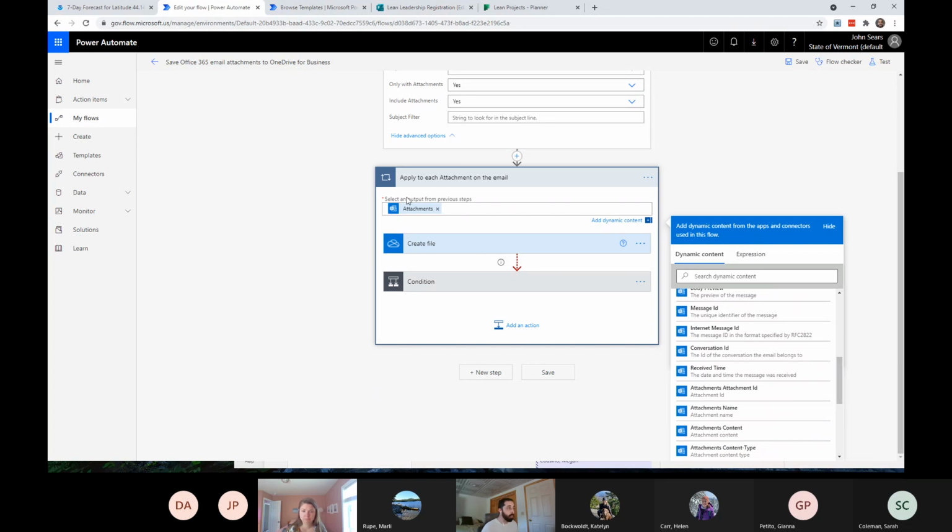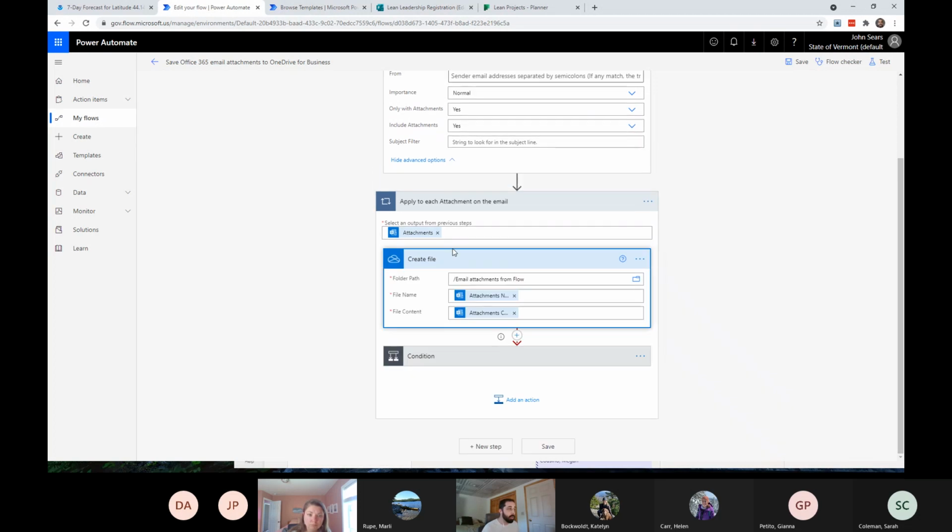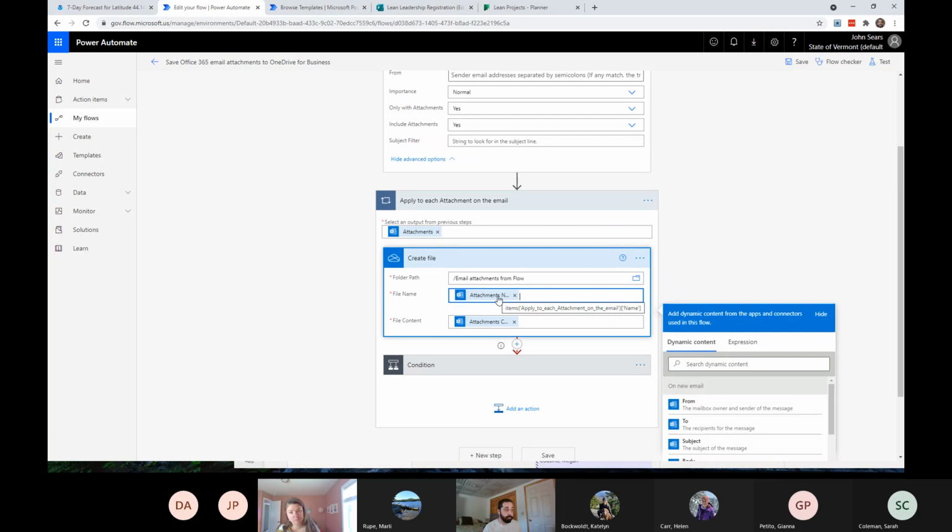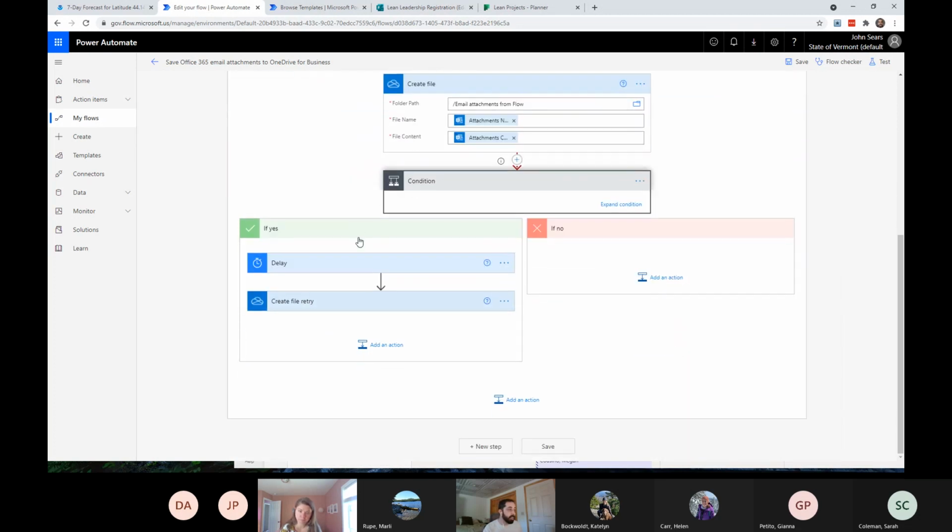In this case, we are going to select output from the previous step, which is attachments. And we're going to create a file. So the default here is email attachments from Flow, but we could set that directory anywhere in OneDrive, if we've got a location that we wanted to go to or we want to create a new folder. The file name is the attachment's name, and the file content is the attachment's content. So each one of these little tags is, again, content from that flow that was pulled in earlier up.